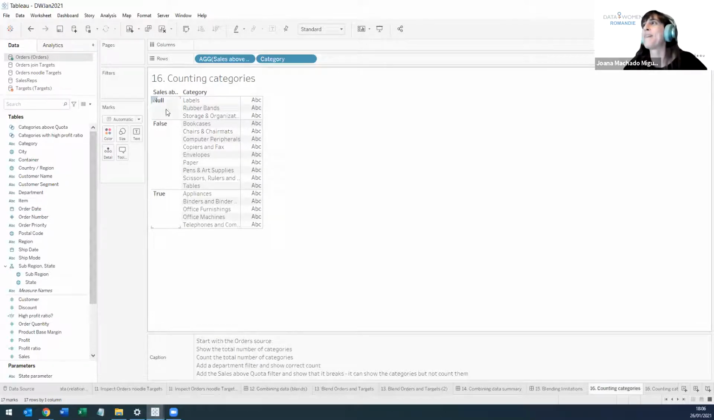And we're able to categorize our categories depending on whether or not they meet the sales quota. So here you have all the categories that meet the quota. Here below the quota, here are categories that do not have a quota.